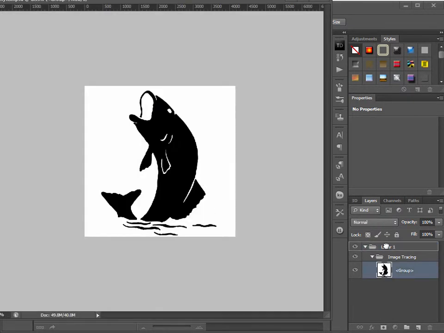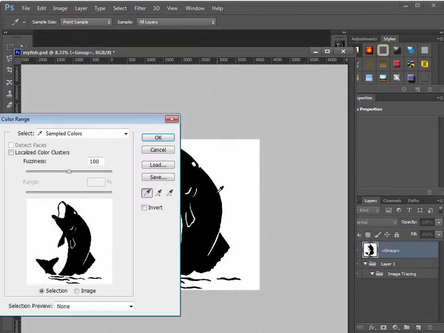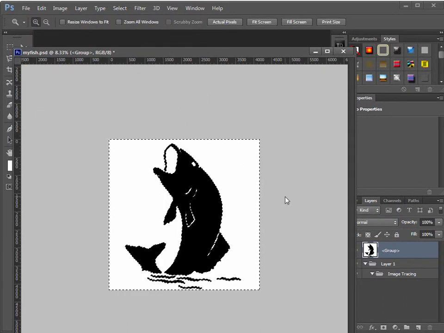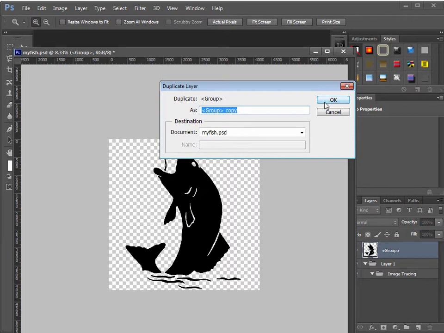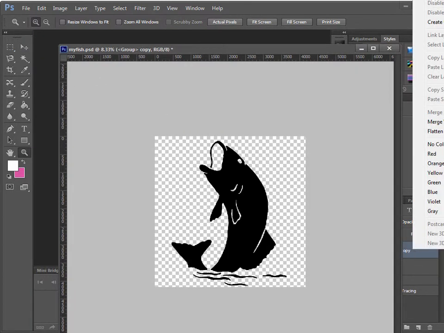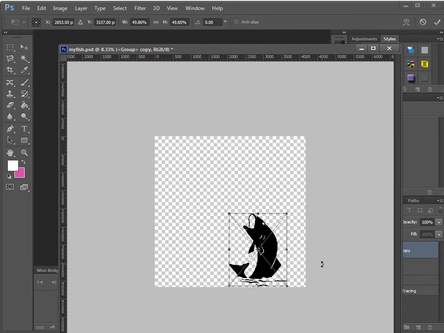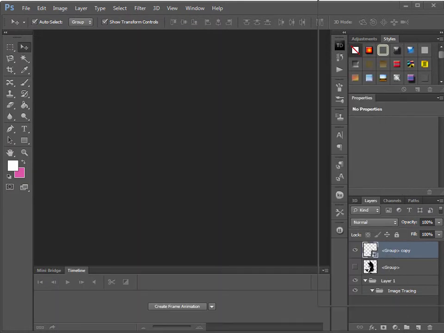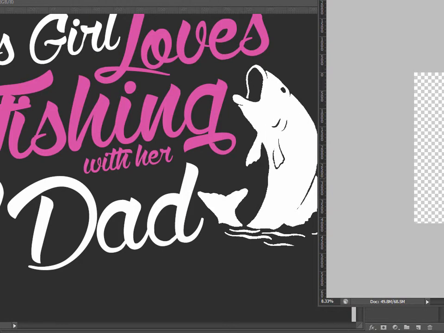So let's do that. I'm just going to grab in here and work with this image right in here, and let's do the same thing we did before. Select color range, click the white, delete, deselect, and I'm just going to make a copy of this, duplicate layer. I'm going to make it smaller, but first I got to rasterize the layer there. Right click, rasterize, and I'm going to shrink it down a bit because it's really, really big. It's still going to be super massive in our picture, so let's just drag it on over.